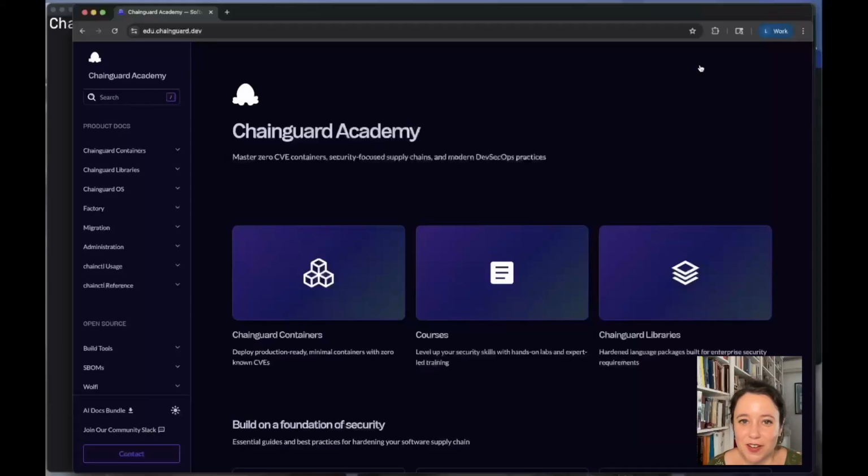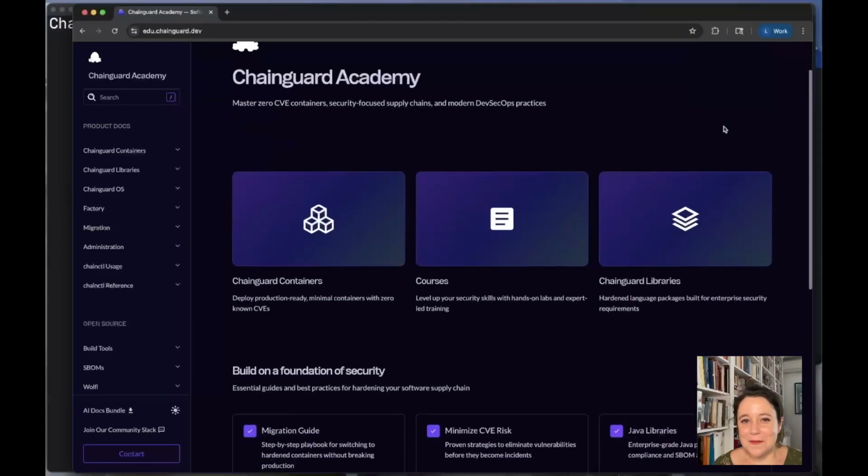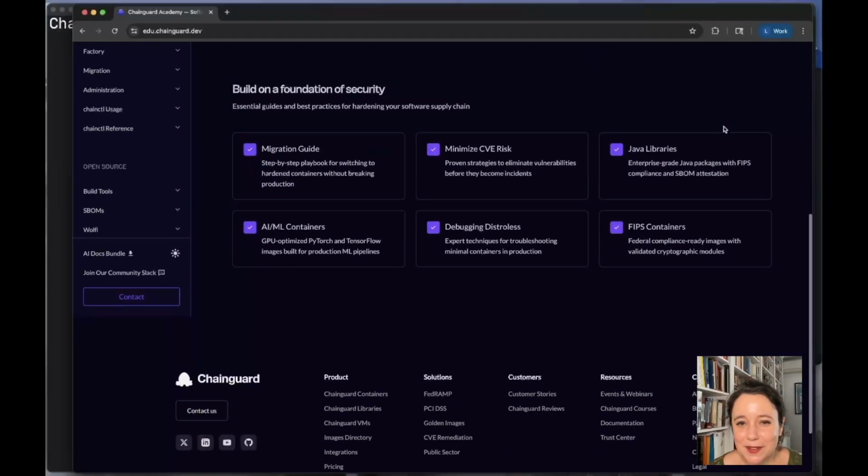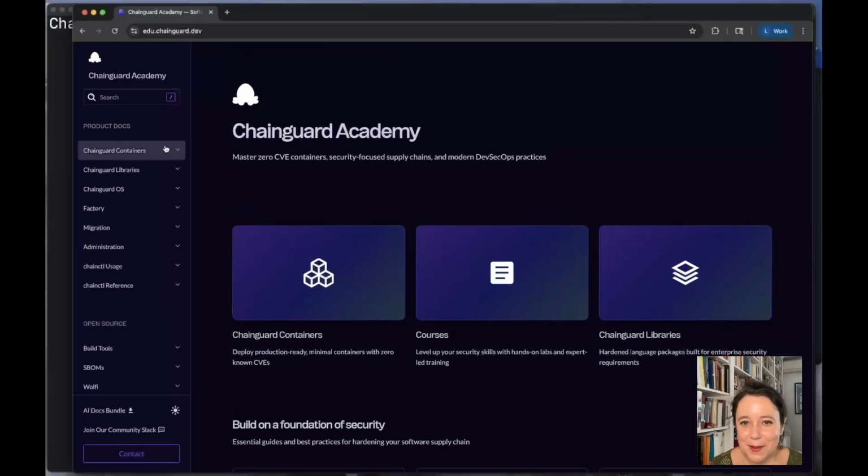So this is Chainguard Academy. This is the docs and tutorial site for Chainguard, and we have a lot of resources here, and we've done a bunch of optimizations recently to make it easier to use with your AI coding assistant of choice. I don't know if you are like me, where you're getting very excited about the dopamine rush of vibe coding.